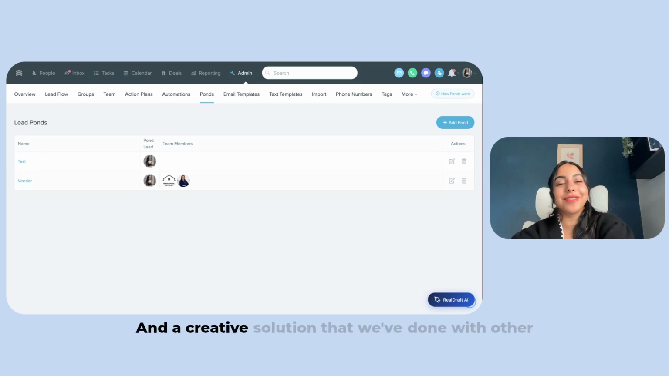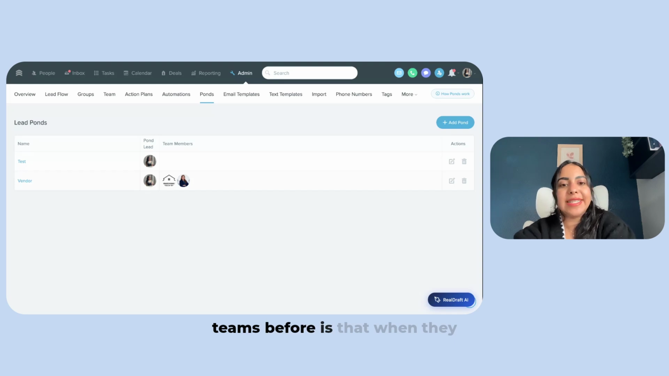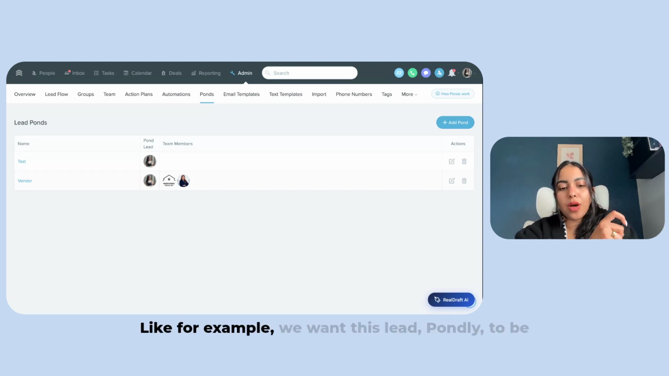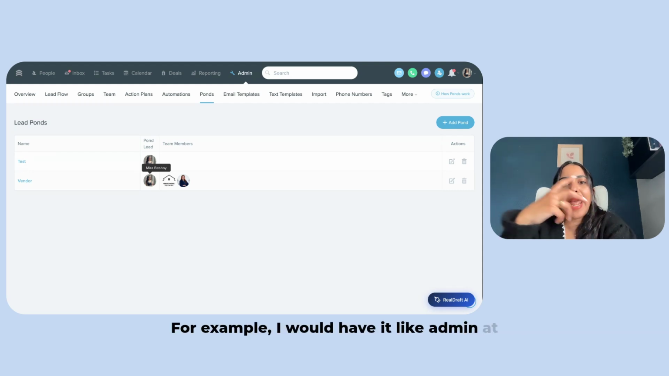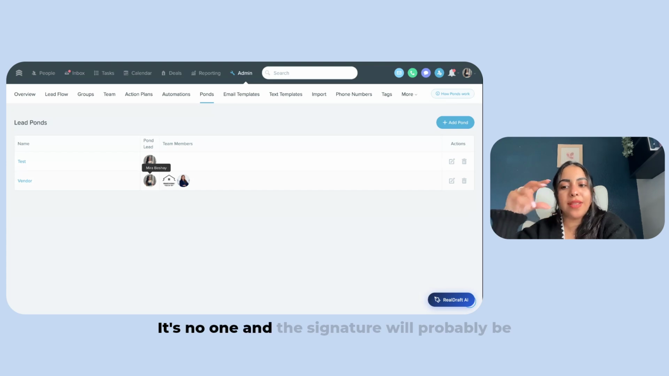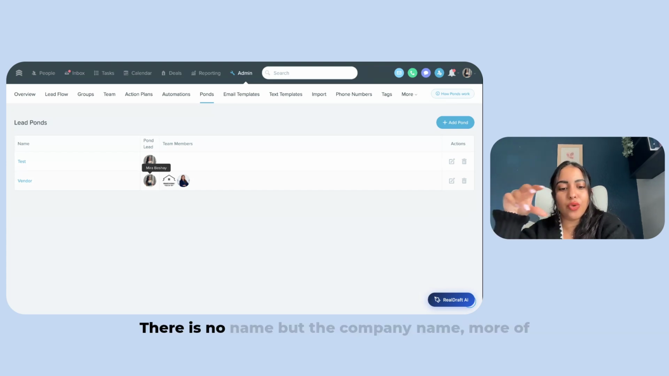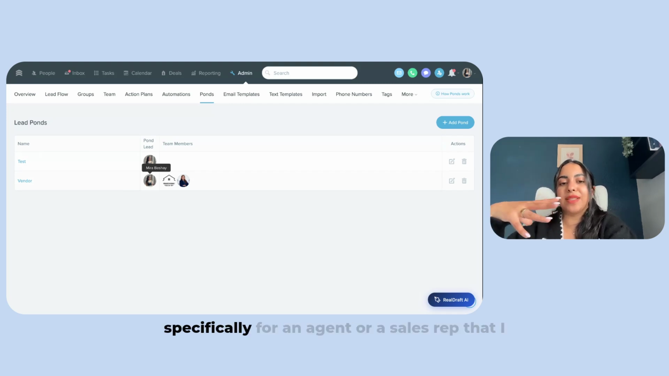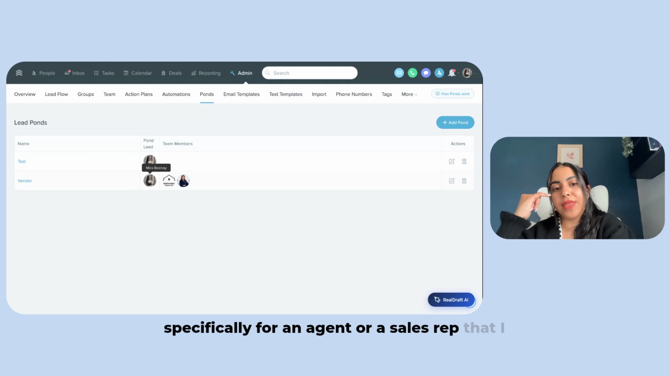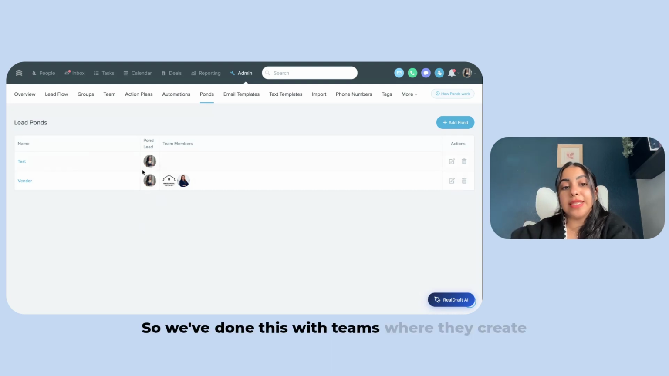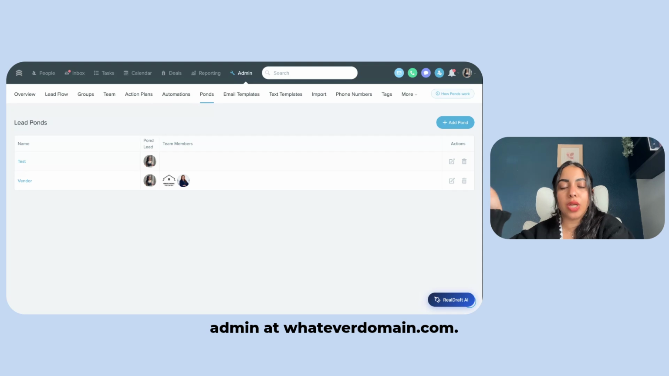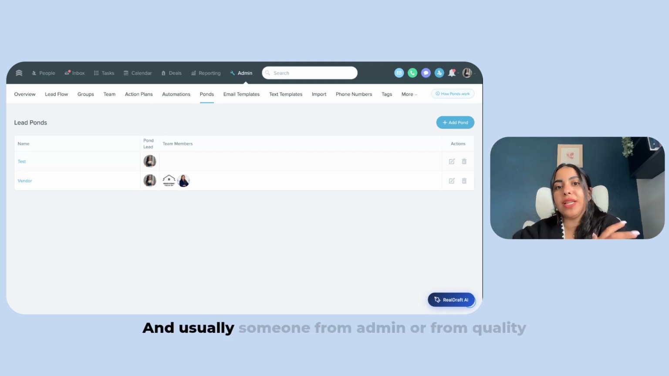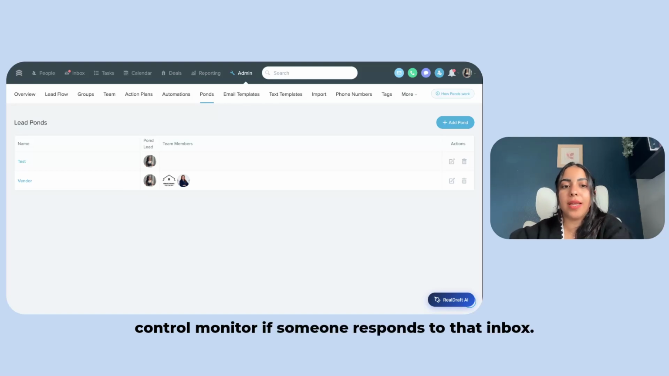A creative solution that we've done with other teams is making this pond lead more generic. For example, I would have it be admin@unbrokenconsulting.com. It's no one, and the signature will probably be nobody. There is no name but the company name, more like the Unbroken Consulting team, versus having it specifically for an agent or a sales rep that I have. So we've done this with teams where they create admin at whateverdomain.com, and that would be the pond lead. And usually someone from admin or quality control monitors if someone responds to that inbox.